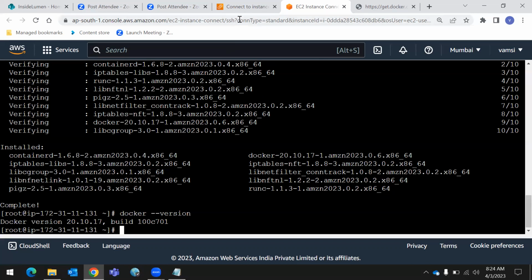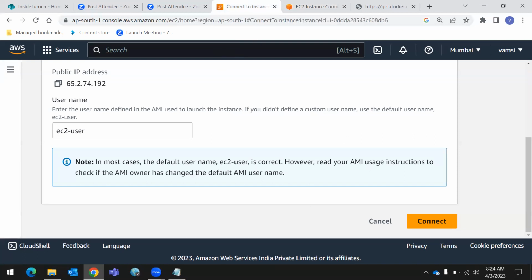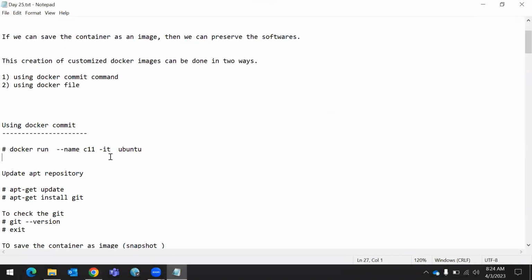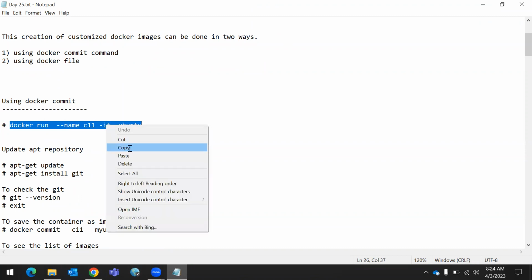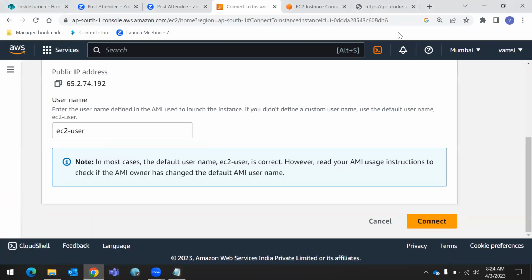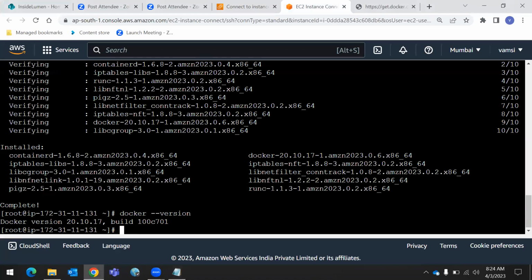Now what we are going to show you is that we are going to run this Docker image as a container. Docker run Ubuntu image. I'm using the Ubuntu image, and I'm going to run the image as a container. The name I am providing to the container is C11. Okay, let me do it. I'm going to copy this and paste it here. I'm going to run this.